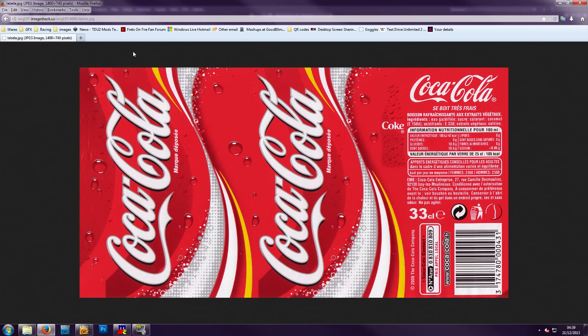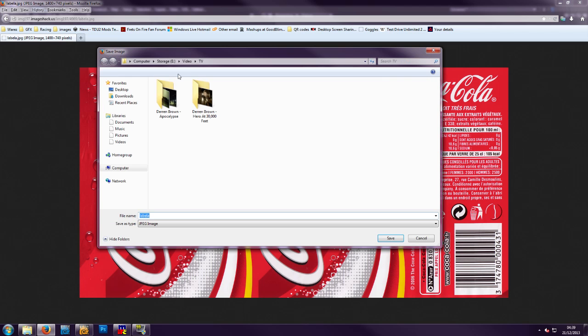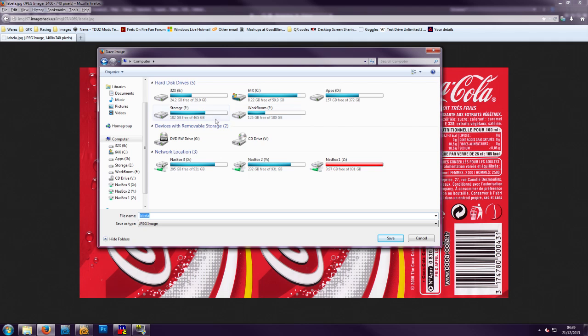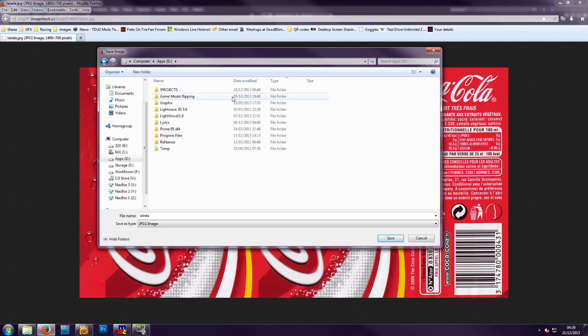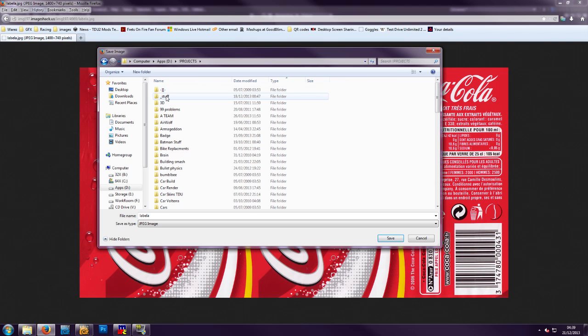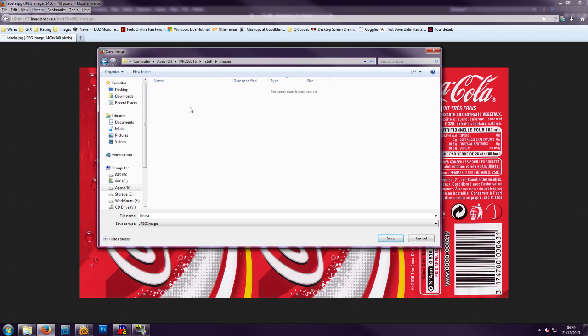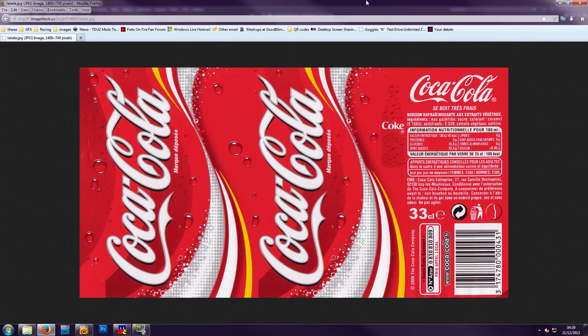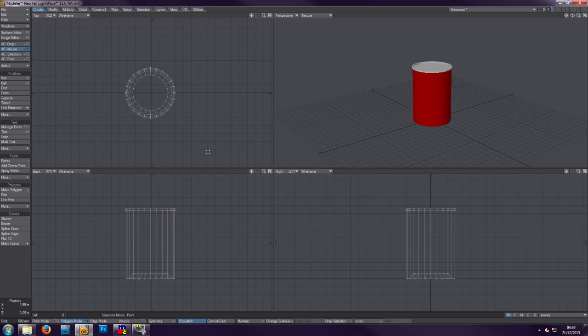Save image as. Don't go to my porn folder. No, it didn't. Okay. The projects stuff images. Okay, we can close Google. Now all I've done was just save that to the images folder in the current content or project folder that we're working in, which is still the underlined stuff folder. Right, so we've got an image.